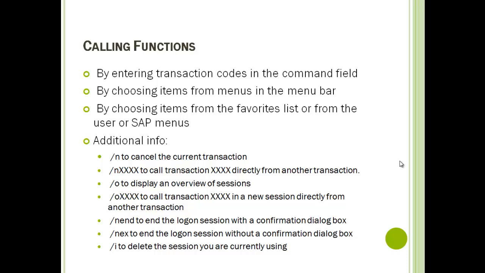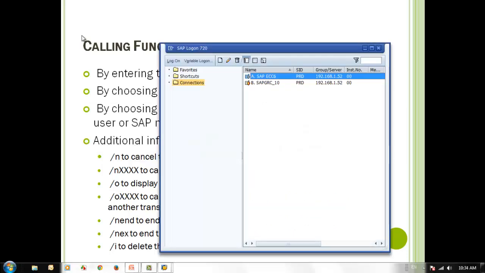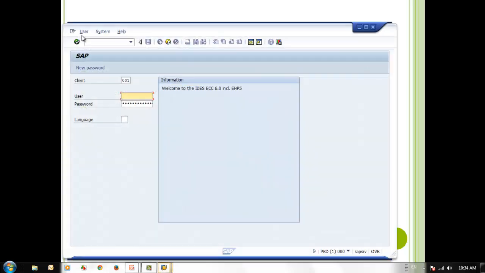Now let's see calling a function. How do we call a function in an SAP system? By entering a transaction code in the command field, or by choosing the item in the menu bar, or by choosing the item from the favorites list in the user menu. So let's check in our system. Let's log into our SAP system.